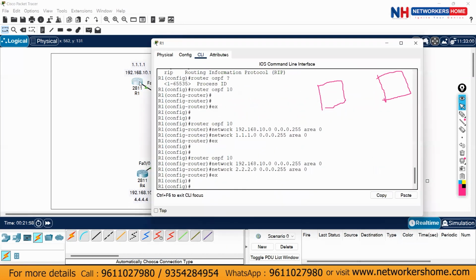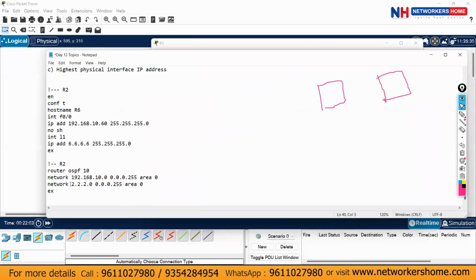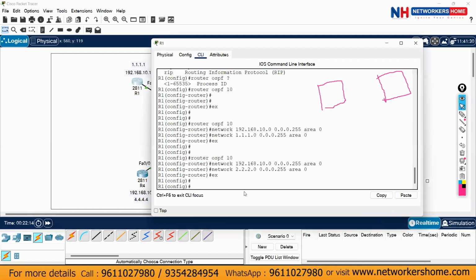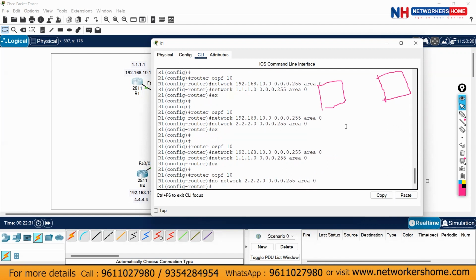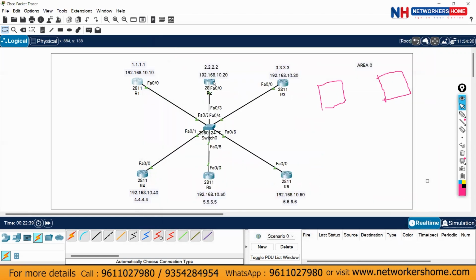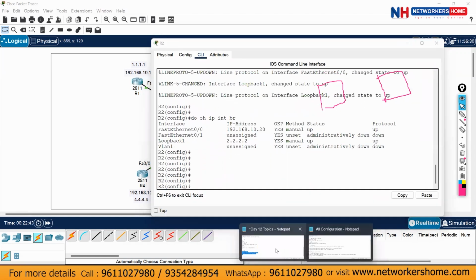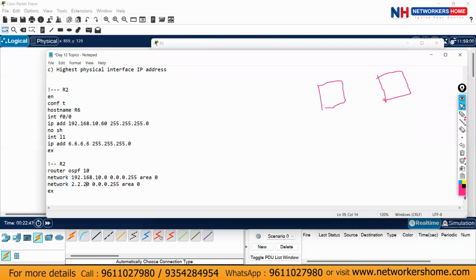Oh, R1. Oh, thank you. Sorry guys, make this 1.1.1.0. Thanks, buddy. Okay, come to R1. Paste it again. Just add a no, and that route will be removed. Okay, R2. 2.2.2.0. Now is it correct? Paste it in R2.